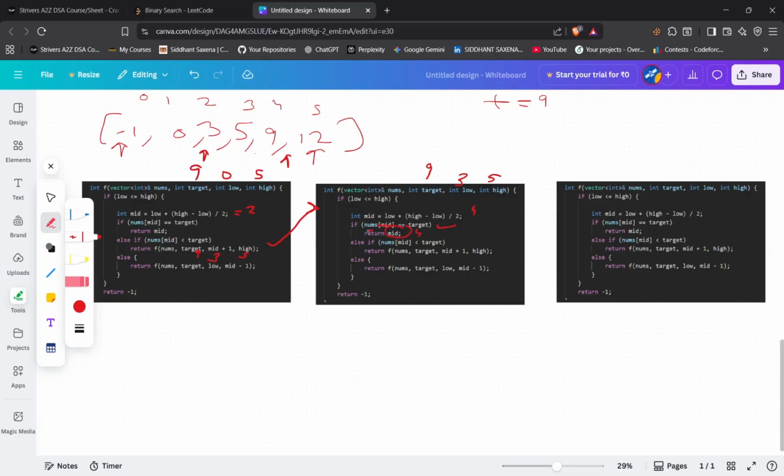We have returned the 4. So let's return this to this. Now this function will return 4. This function will return 4 from where we have called this. So we will return in the main the 4. This is the answer.